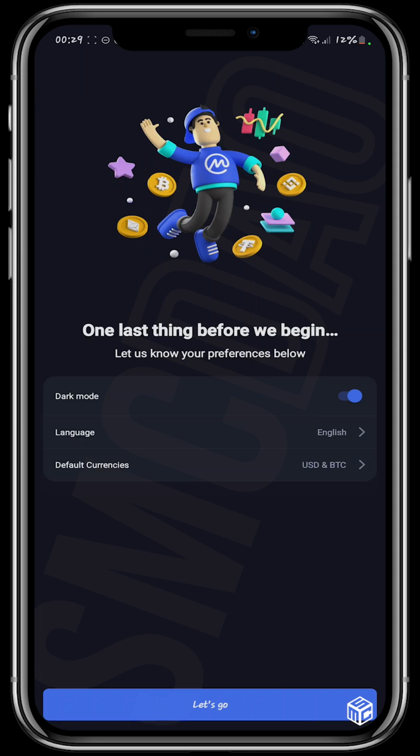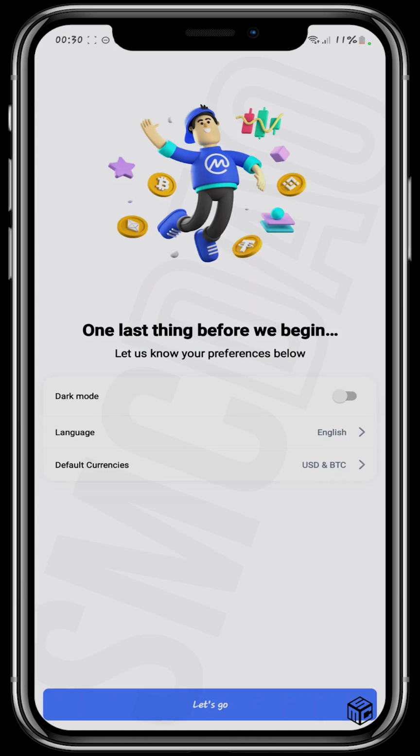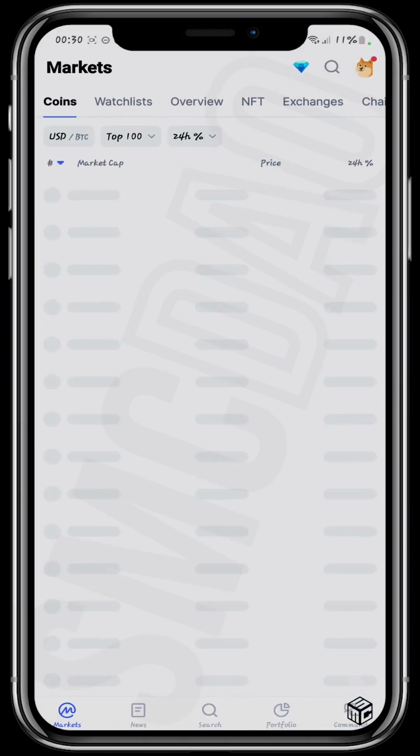All right, so they said one last thing before we begin, let's know your preference. If you want to set it to dark mode, you can, and if you want to set it to light mode, you can just toggle the button right in front of it. Let me toggle it. So here we have the light mode. I believe the light mode will make the video more interesting for you, so I'm just going to leave it in the light mode. So let's get right into it.